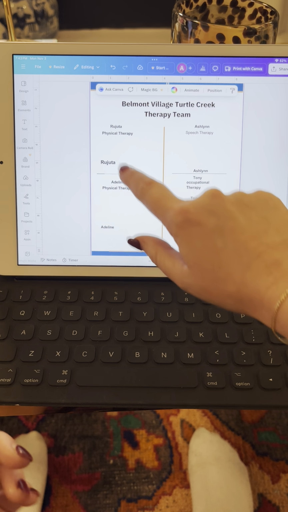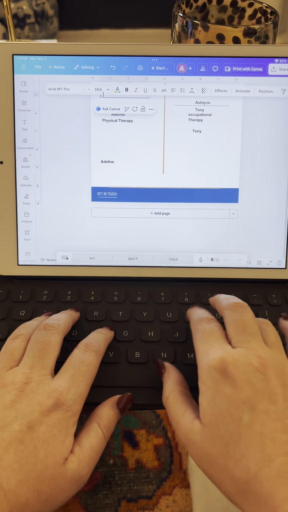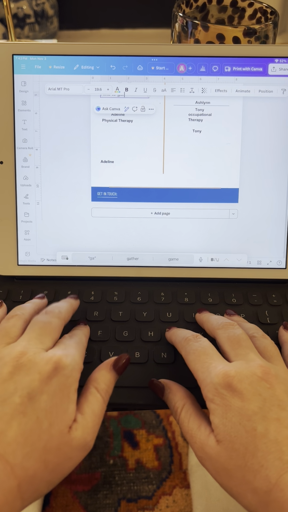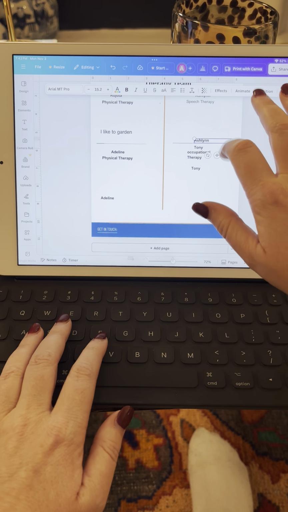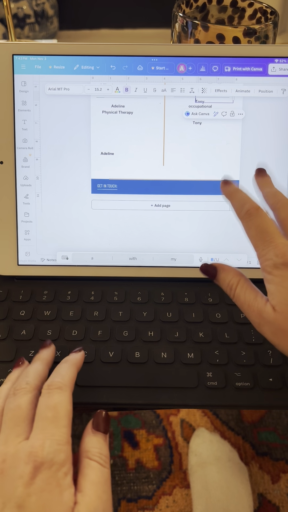Okay, then I'm gonna put our About Me, just for time's sake. I'm gonna put a shortened version of what we actually have. She likes to garden. I like to bake.